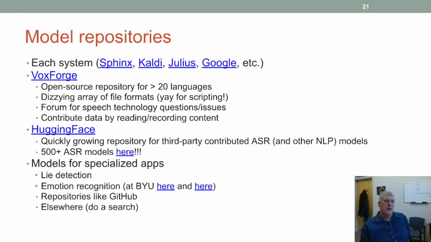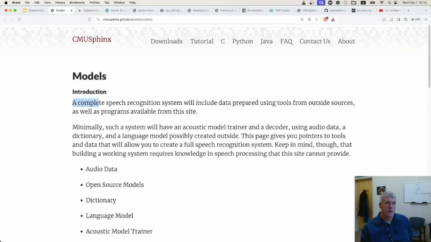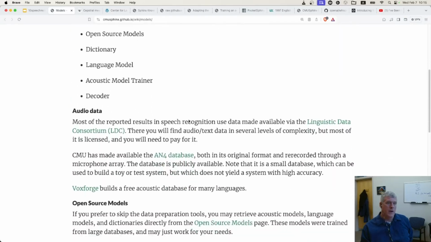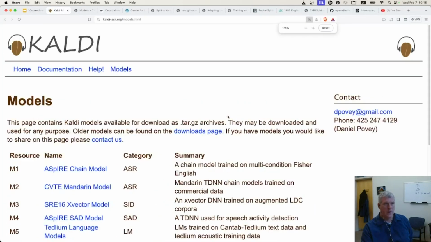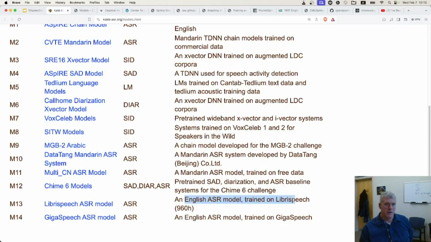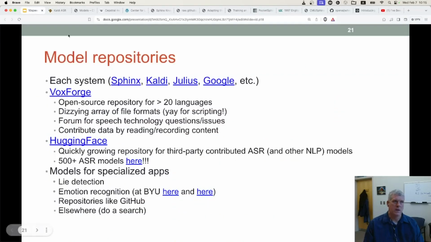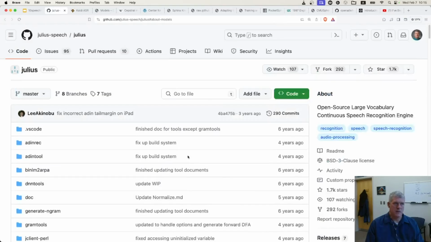Model repositories. A lot of these systems have their models sitting there ready to be used. So Sphinx has their models sitting here. Good. Here they are. Audio data, open source models, cool. Kaldi has its models sitting here. And, right, so what do we got here? An English ASR model trained on LibriSpeech, an English ASR model trained on GigaSpeech. Here's a Mandarin ASR model trained on free data. So they often make their models freely available to the public. Julius is an ASR system made in Japan, with a Japanese language model and acoustic models, cool, as well as the English model. Julius is another ASR system I haven't mentioned before.